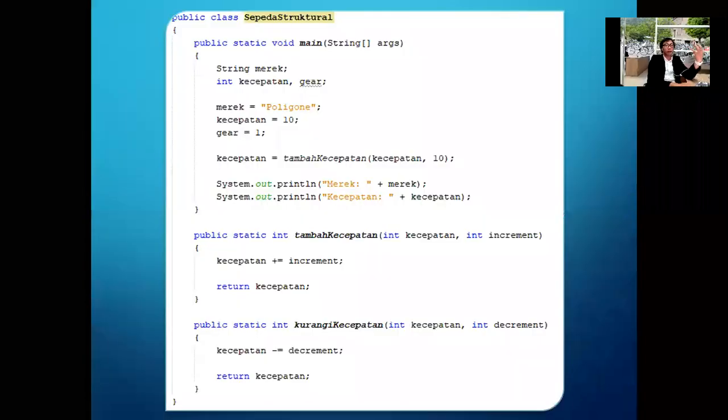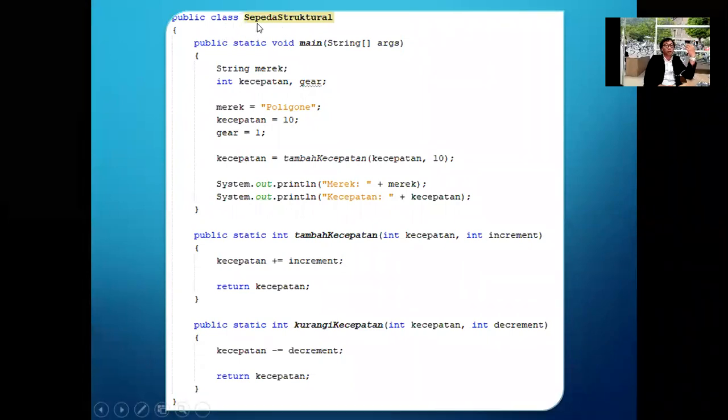And the sample of the programming code would be like this. Let's say, firstly, you create an app called Speda structure, and then you define variables like trademark, speed, and gear, and you give values to the variables like this. Then the speed value: you give the value to the speed from a function like this. This is the function. You have two functions: first is increasing speed, and second is decreasing speed. And after that you print out the result to the screen.